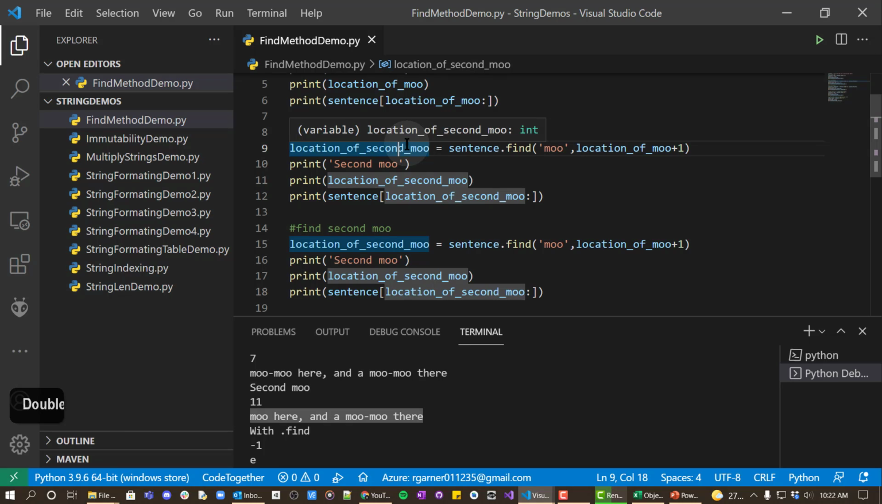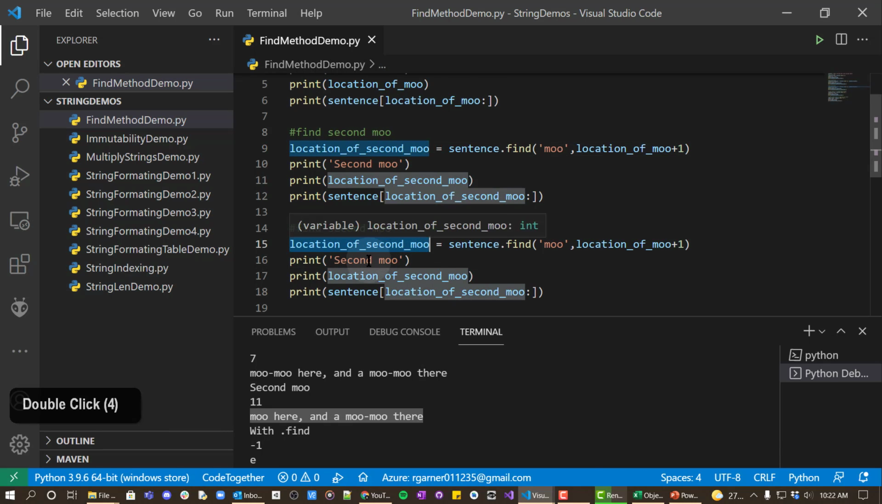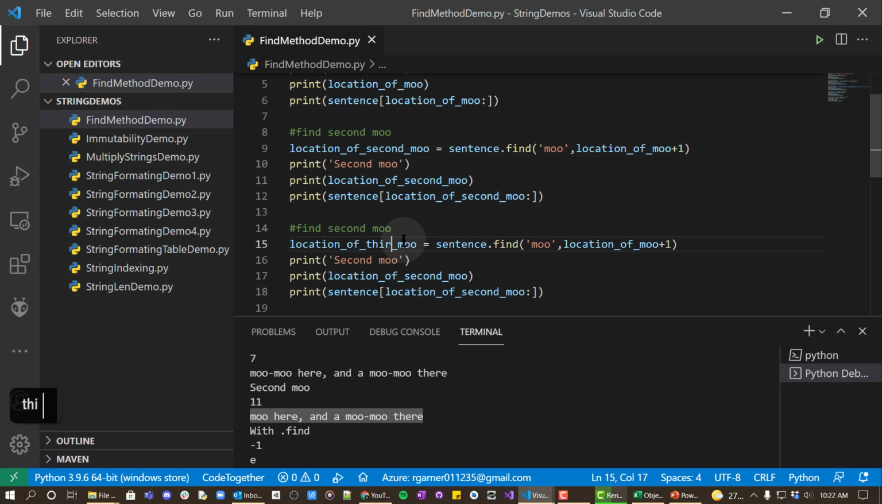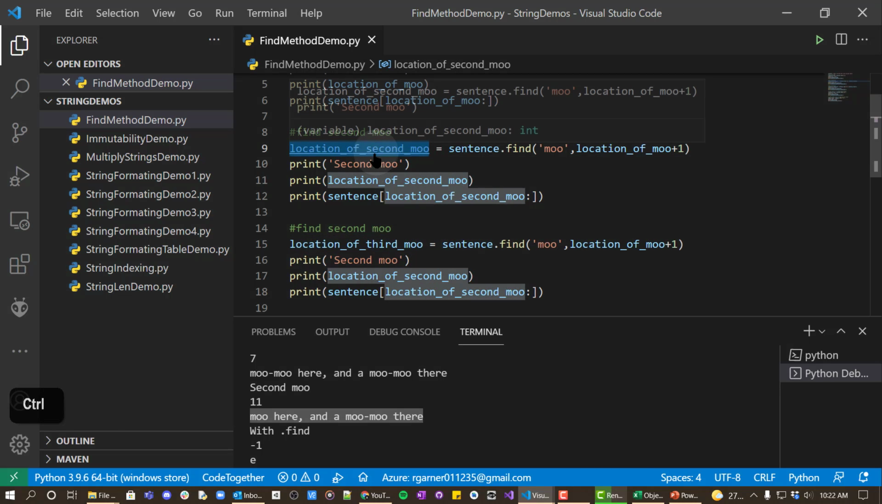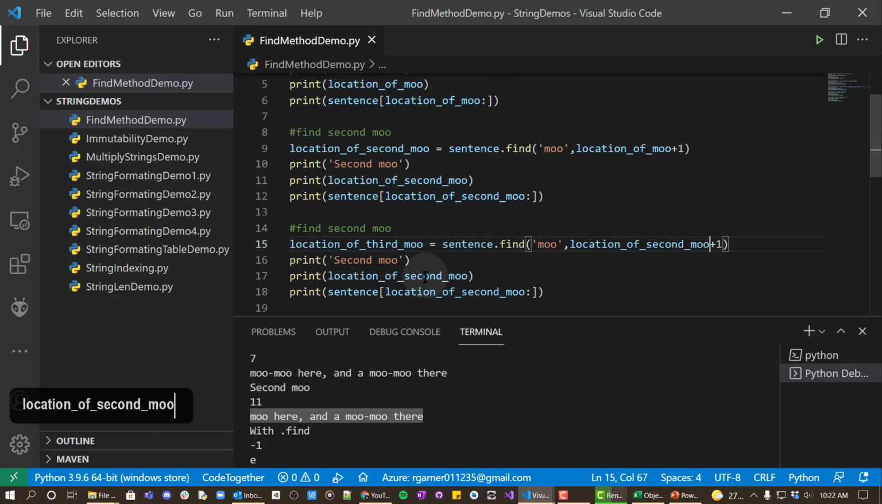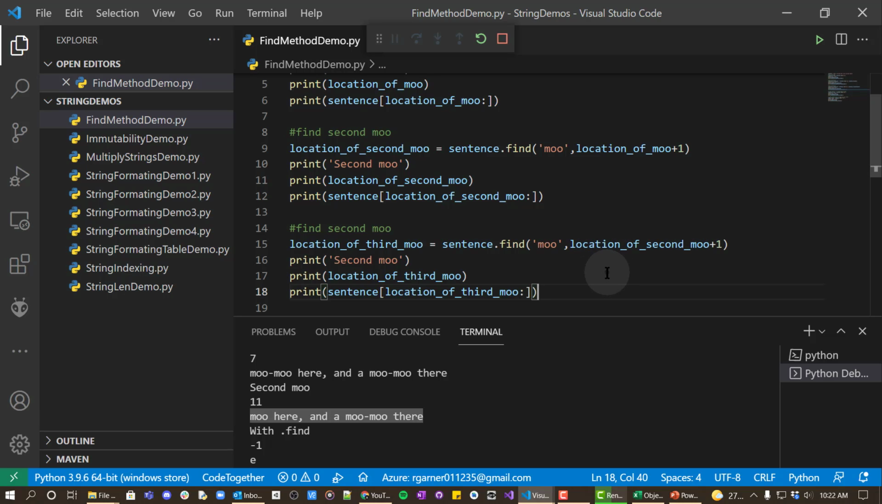And we could say that the location of the third move is the location of the second move plus 1, and we'll display that information. And you can see how this iterates through, and we will find the third location. As long as we're always searching for starting one space beyond where the last one was found, we should find all 3 of them.